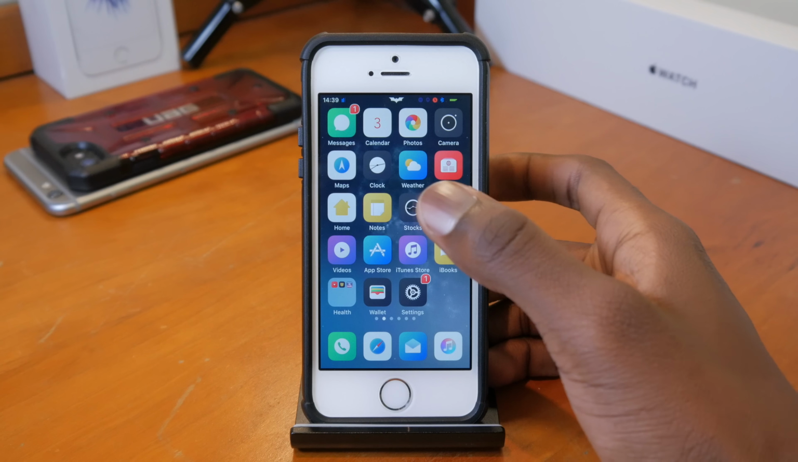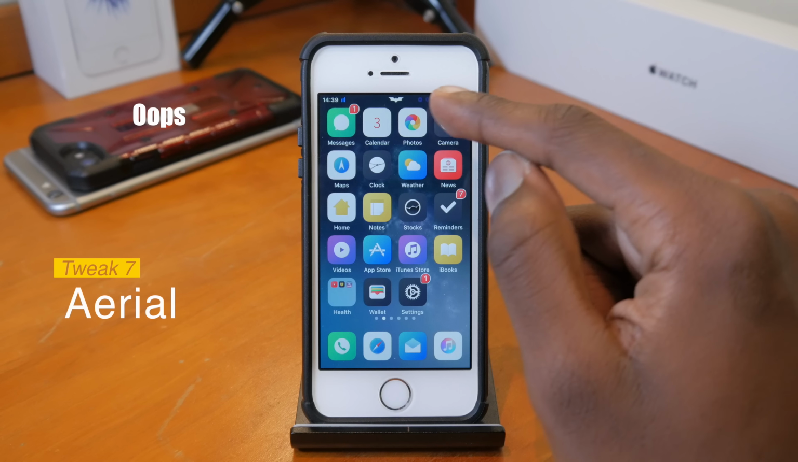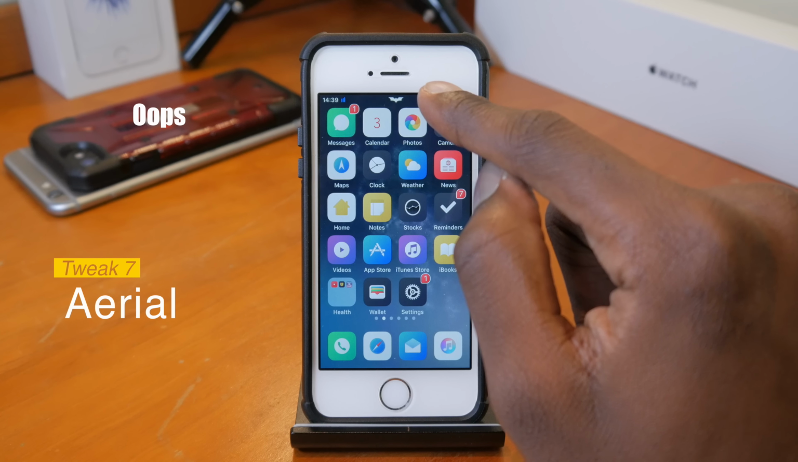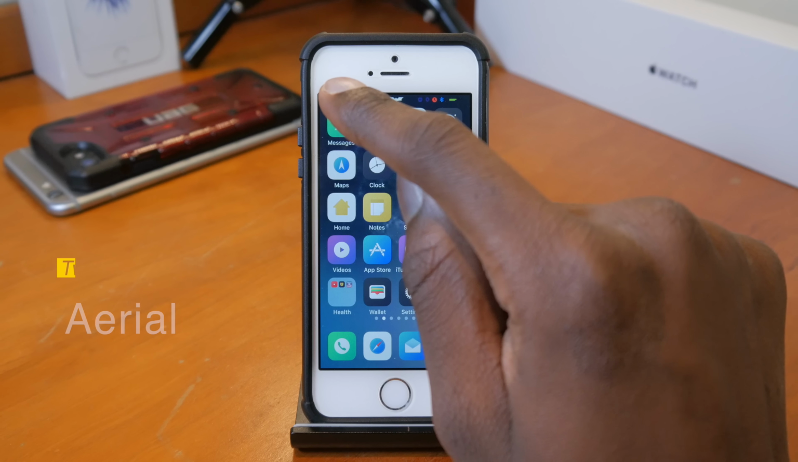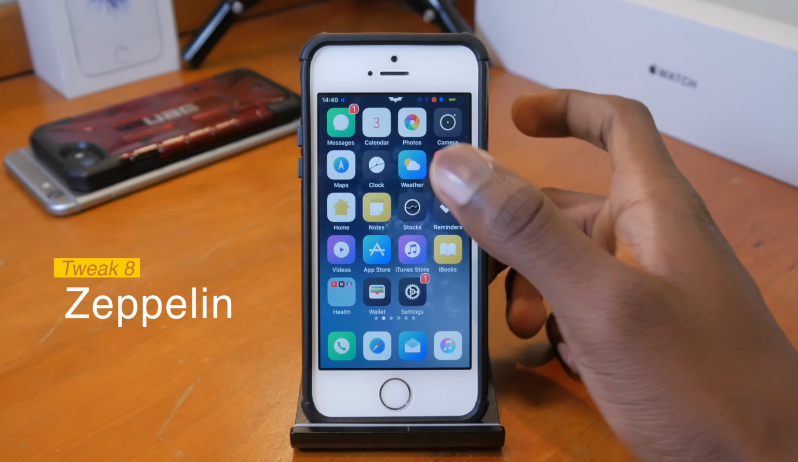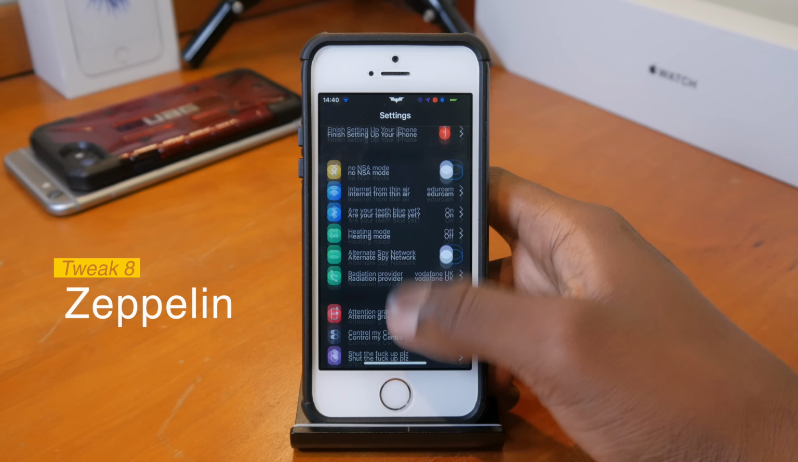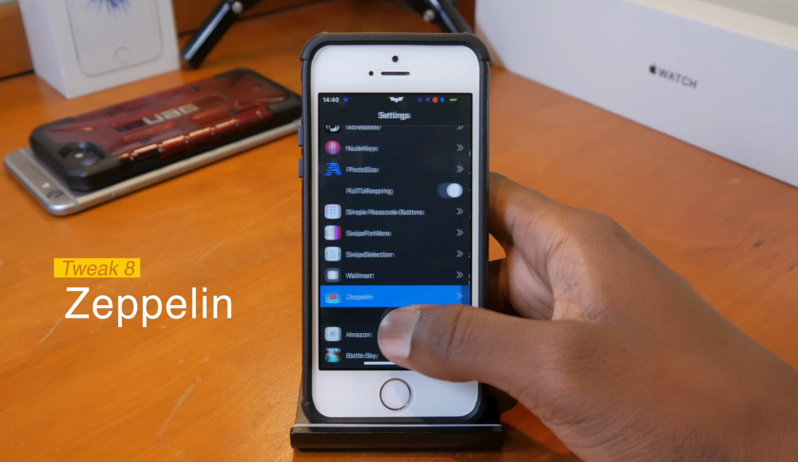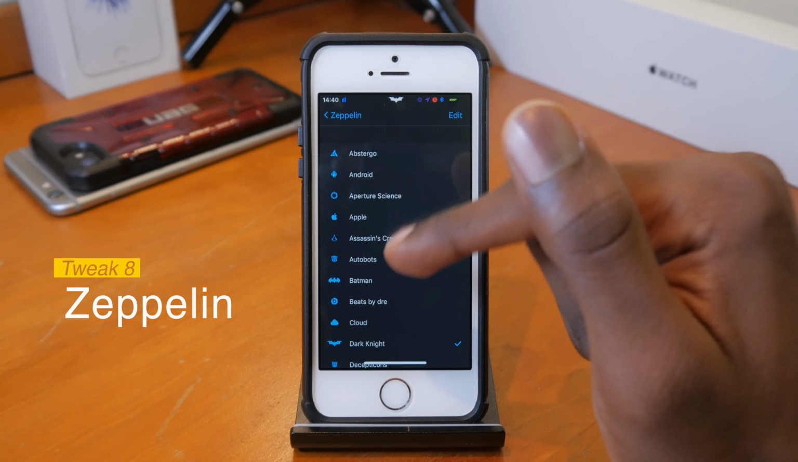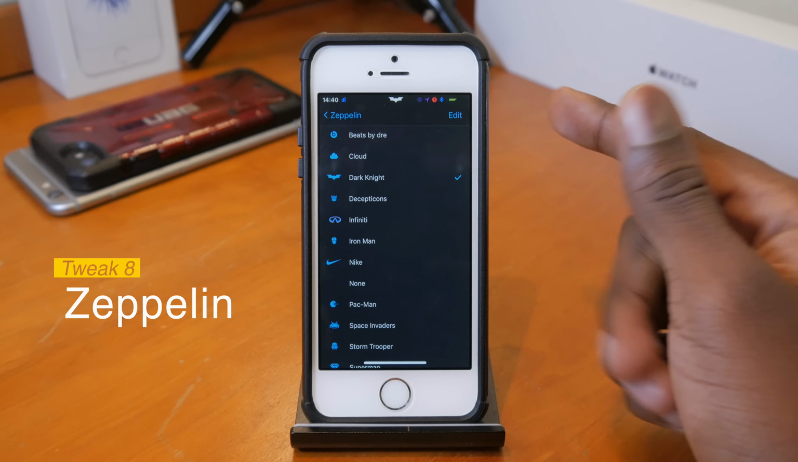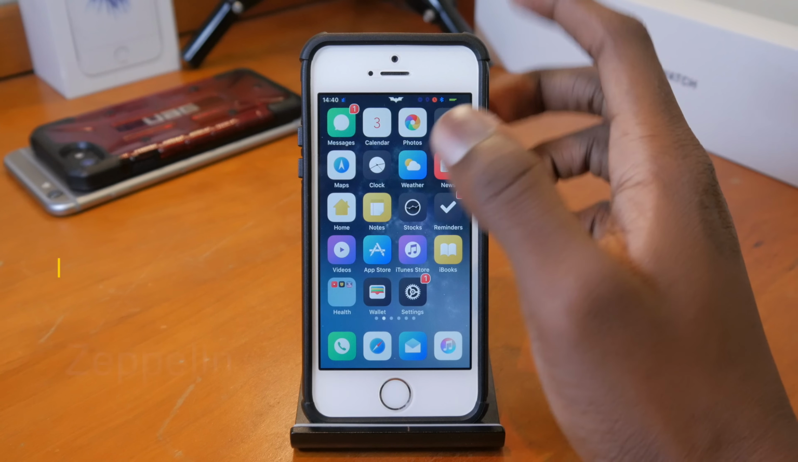And for the tweaks for my springboard, I've got Arial, which gives me these colored notification icons on the top. So Bluetooth being red, Bluetooth being blue, alarms being red, the cellular service being blue. And in the middle, I've got Zeppelin. This is quite a popular tweak, and if I just go into the Zeppelin settings, you can see that it's got a lot of customizations, and I've currently got the Dark Knight up there, and there's a plethora of icons to choose from, and you can also get the add-on packs to add even more icons up there.